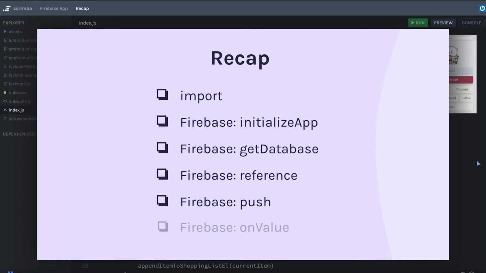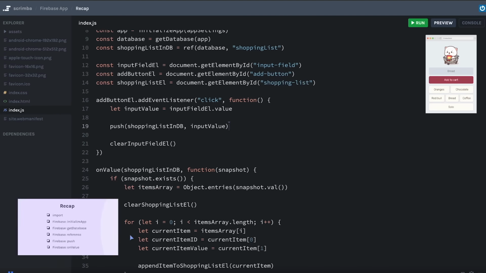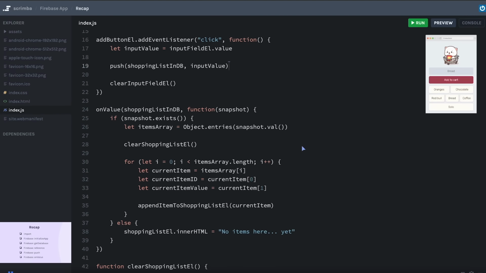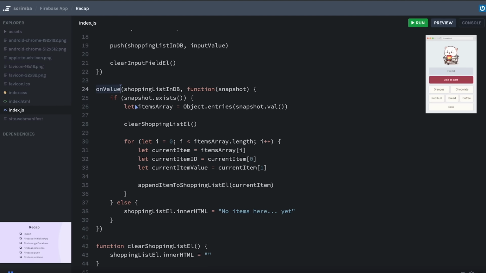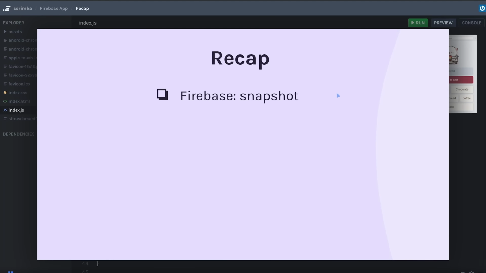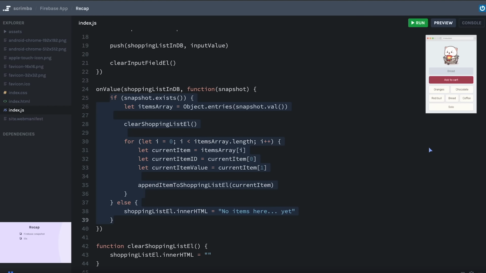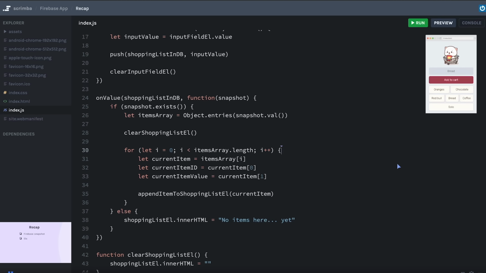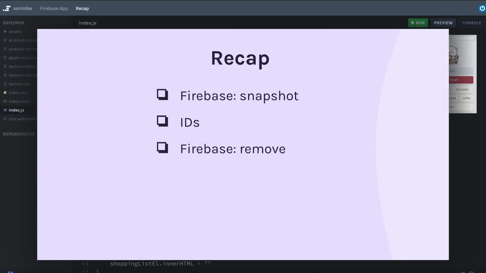And then we finally came to the magical onValue function, which is where we wrote a lot of the code. So this onValue function just sits here and listens for changes in the database, and whenever a change happens, it gets a new snapshot, which it uses to run this code all over again. And so that was the snapshot, of course. And then we talked a little bit about IDs, because in software development, IDs are super important. And so as we saw in our real-time database, every single item has to have a unique ID. Then using that unique ID, we could remove a database item, which is what we did right here.